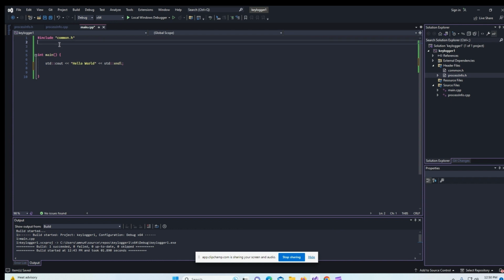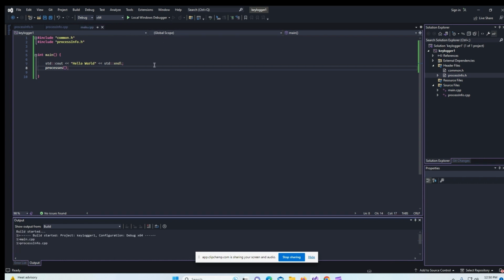which I have to actually include that file here also. So I have to include processinfo.h, and this is including the declaration of that file. So I'm going to call that function here, processes, and I'm going to run this program. Yep, there was an error. It's not going to tell me what the error is. Okay. Process h main cpp.